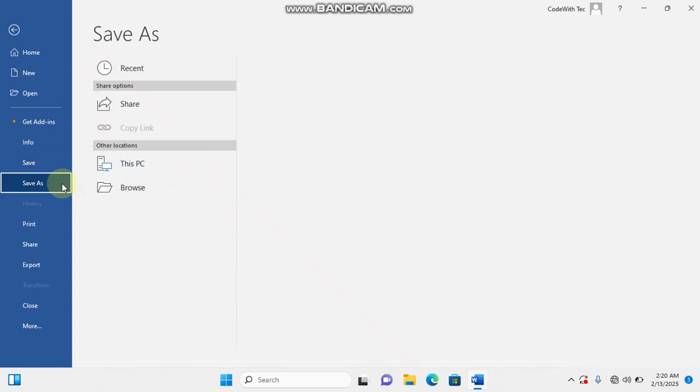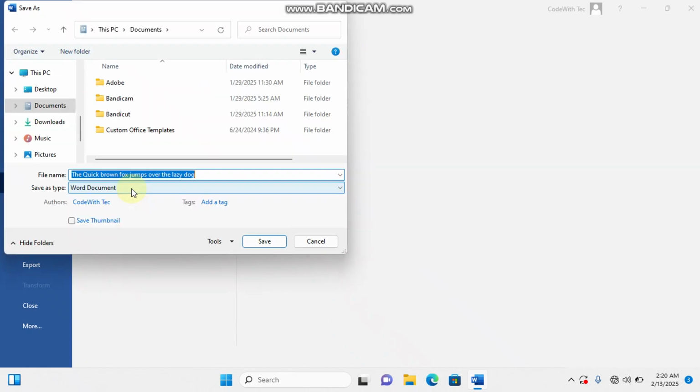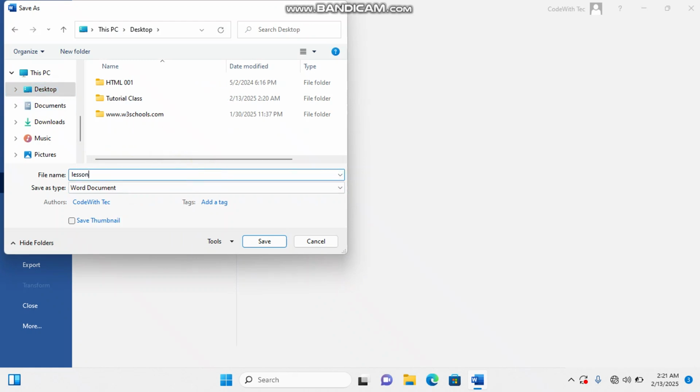So our ultimate path will be what? Save As. So open this, and we say we want to browse. Let's just assume that I want to put it on the desktop, and then we name it lesson-2.